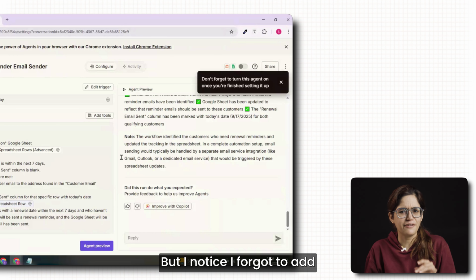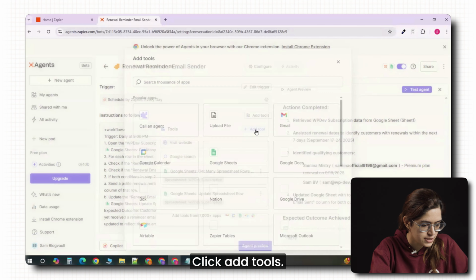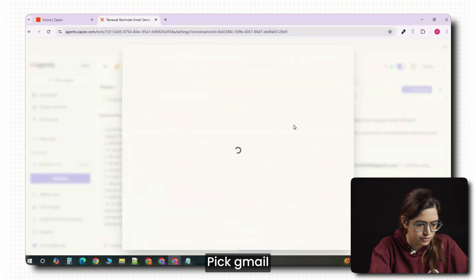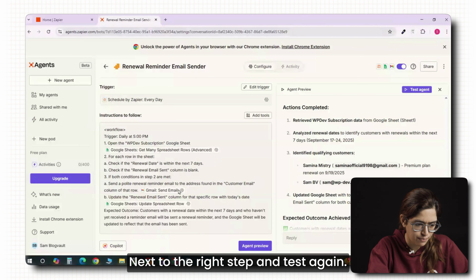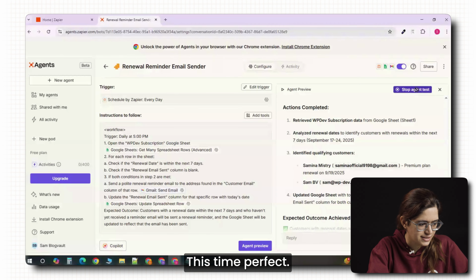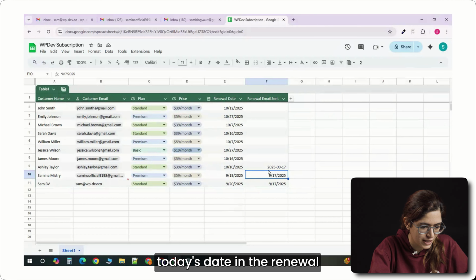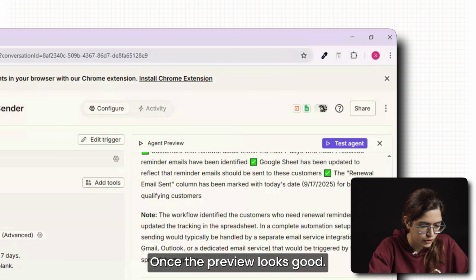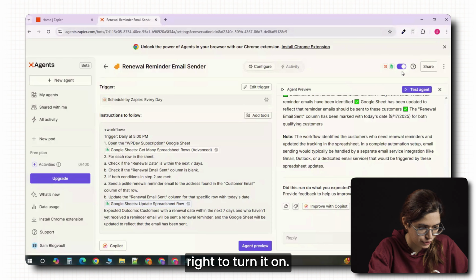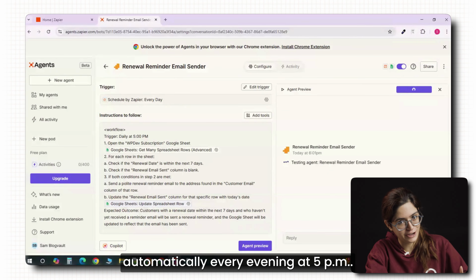But I noticed I forgot to add Gmail earlier. Let's fix that. Click Add Tools, pick Gmail, drag Send Email next to the right step, and test again. This time, perfect. The email is in my inbox and the spreadsheet shows today's date in the renewal email sent column. Once the preview looks good, flip the switch in the top right to turn it on. From now on, this runs automatically every evening at 5 p.m.